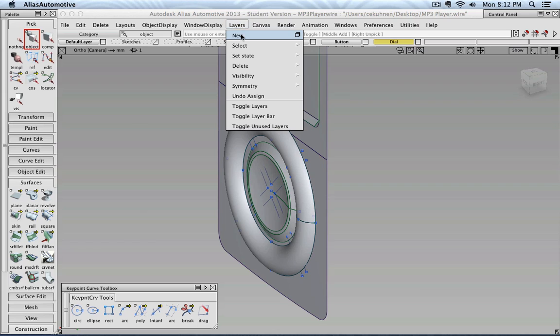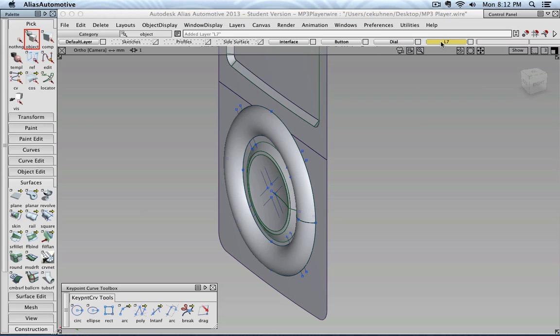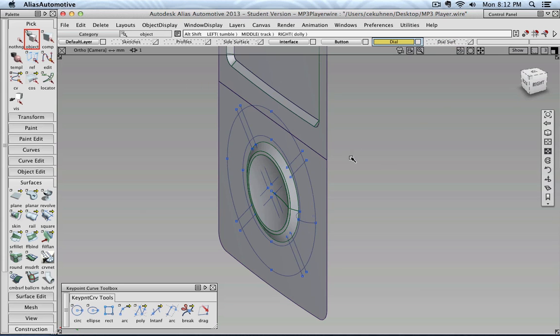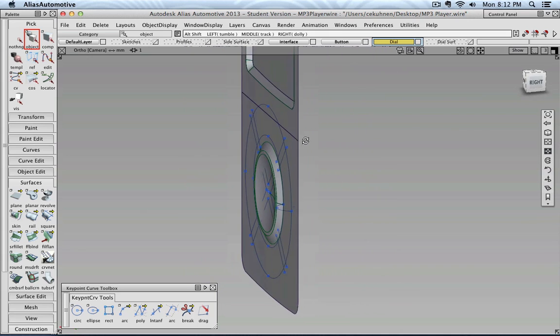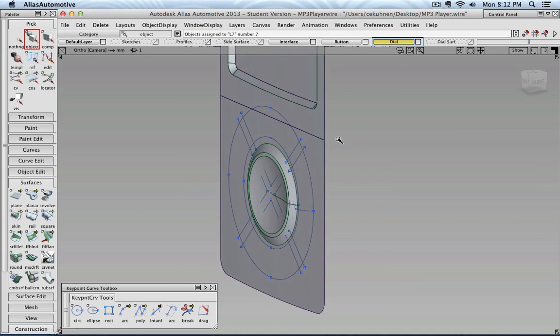Let's create another layer, and maybe this surface I'm going to apply to there, assign, and maybe I call this one dial surface. And then go back to here and hide it. So, what do we do next?